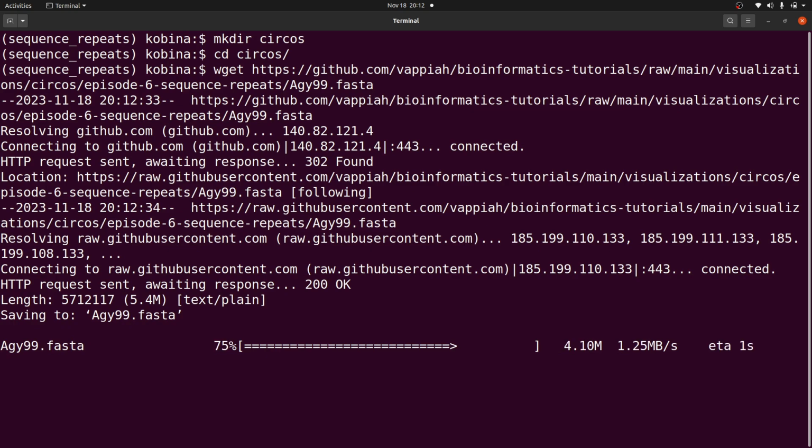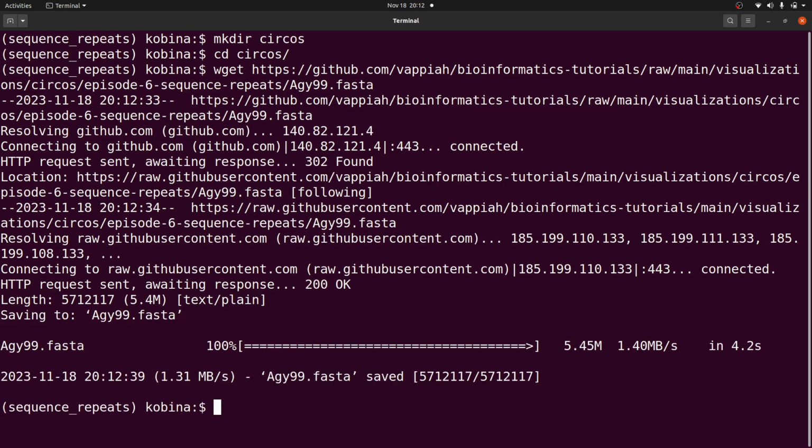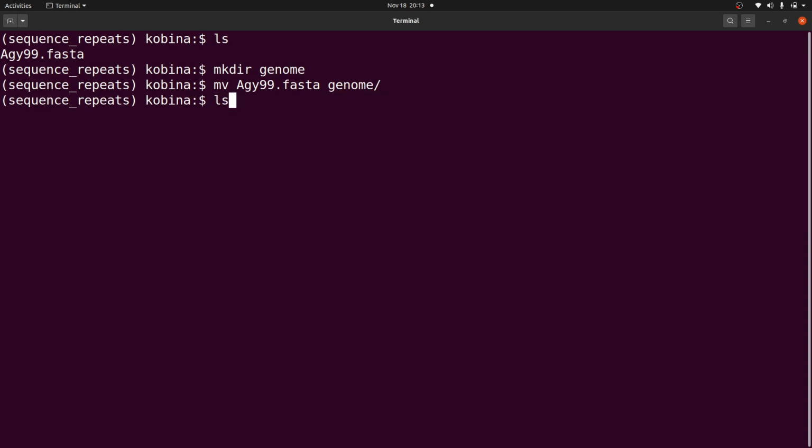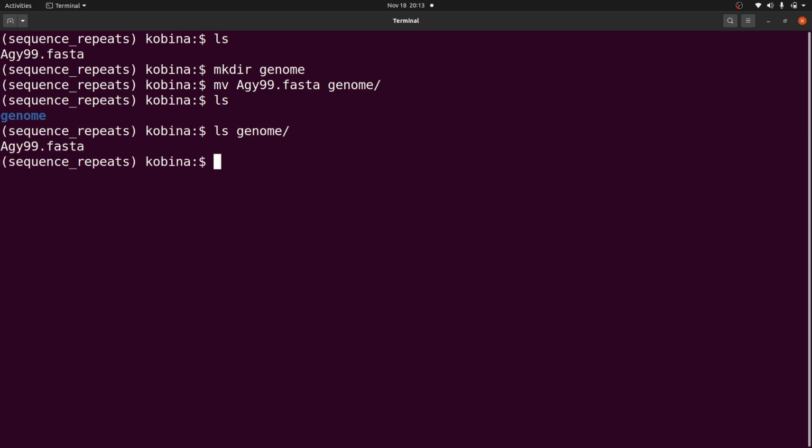So that's how I'm downloading, but you can also download from the NCBI. What is important is to get the file. So I'll clear the screen. I'll do an ls to see the file. Now I'll put this file in another directory. I'm going to create another directory and then I'll move this FASTA file into that directory. So I'm going to say mkdir genome. Now move this file into it. So I'll say mv AGY99.fasta. I'll move it there. Nice. So if I do an ls, I'll see the new directory. If I ls into it, I'll see the FASTA file there. So that is what we have now. Okay, so we can proceed.